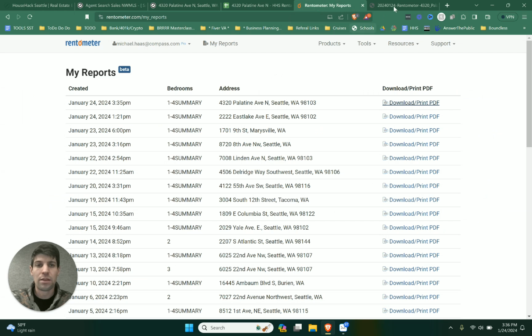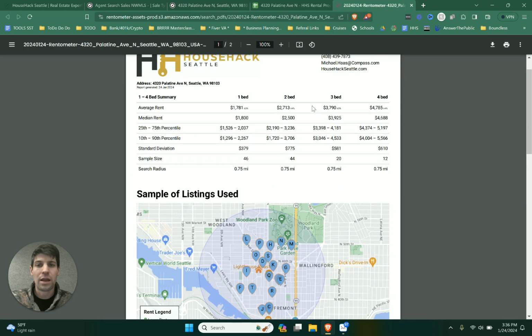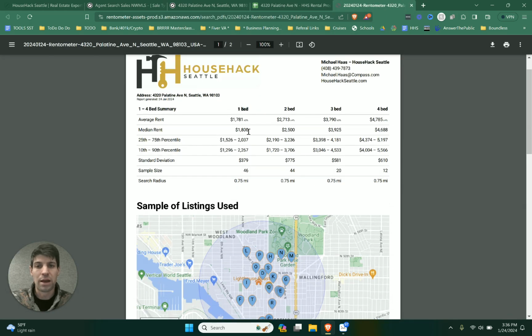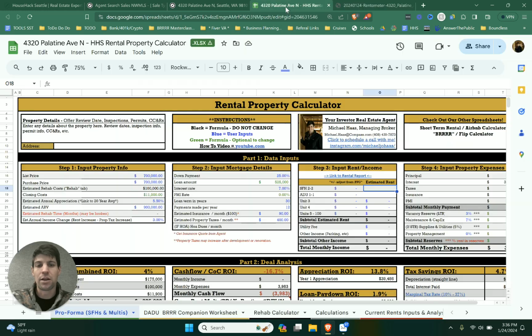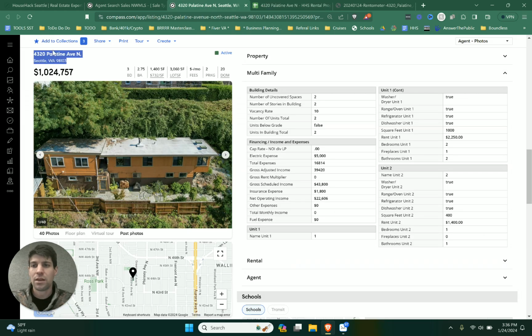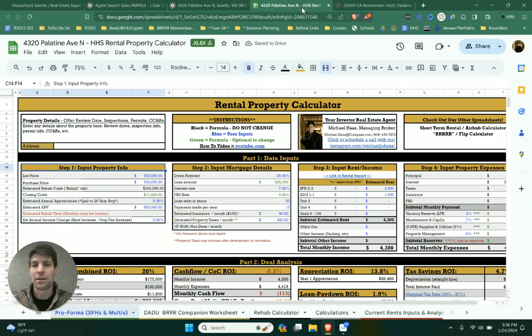We'll pull up this Rentometer report, and we can see the 1-bed rent average, or the median, is about $1,800, and the 2-bed rent, the median is about $2,500. So for here, we'll jump over, and we'll put $2,500 in the 2-bed rent and $1,800 in the 1-bed rent. Next up, we'll start filling out the property info in this Step 1 section. We can see the purchase price here, or the listing price here.